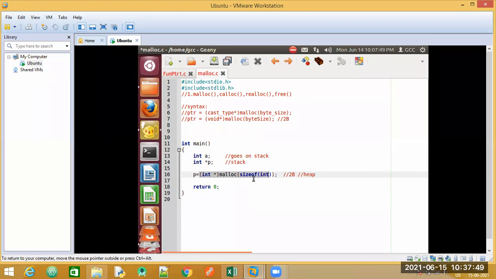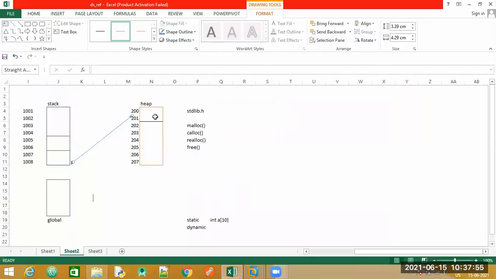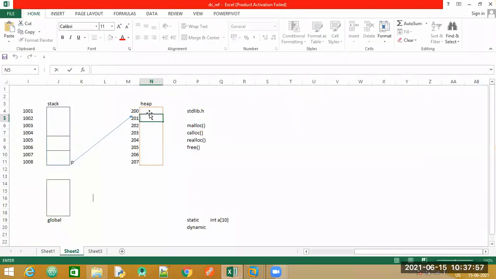So this also requires some memory address. But this particular dynamic memory allocation takes up space on the heap. So we have assigned a memory location here on the heap. What is the starting address here? 200. So this P will be pointing to this particular address here, that is 200.